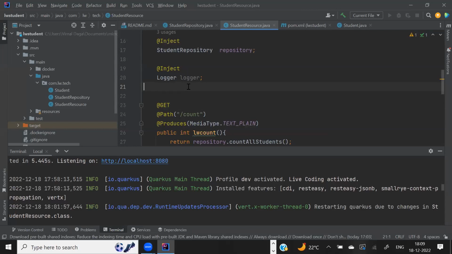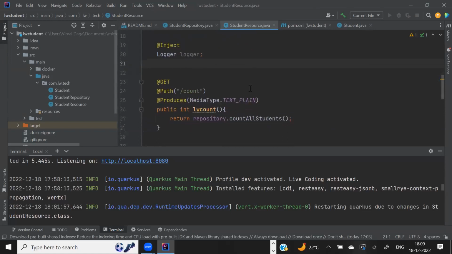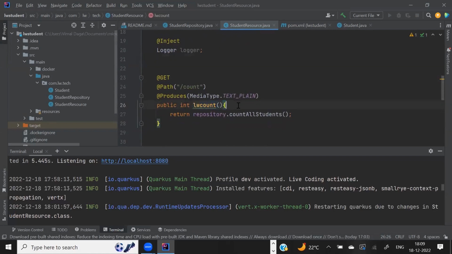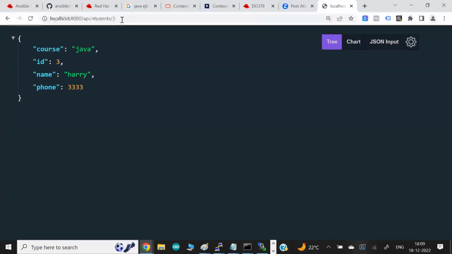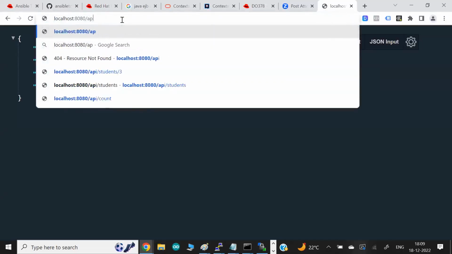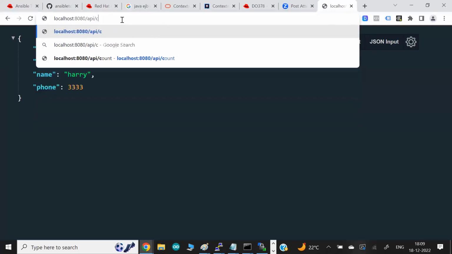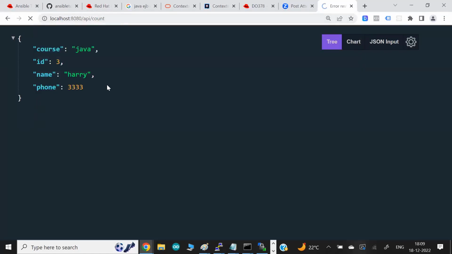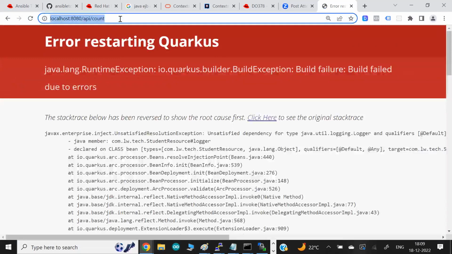Use the logger where you want to use it. Logger is just a way to log something. For example, if somebody calls this class, how do they call it? By this URL. So what I want is, when anybody comes to this URL, who comes? A client, a customer comes.